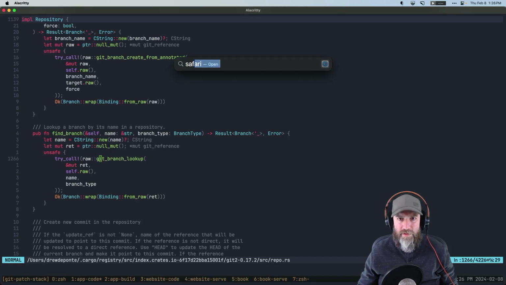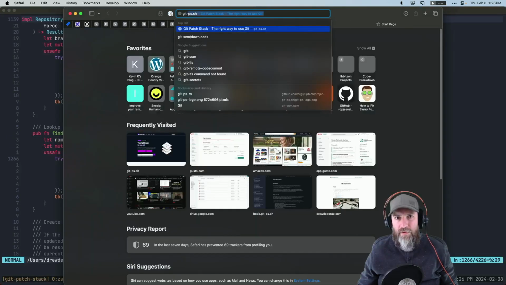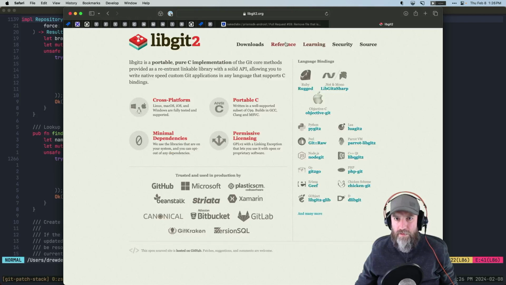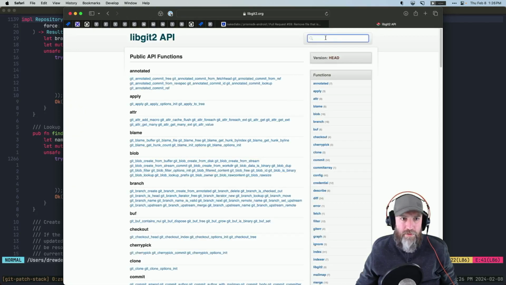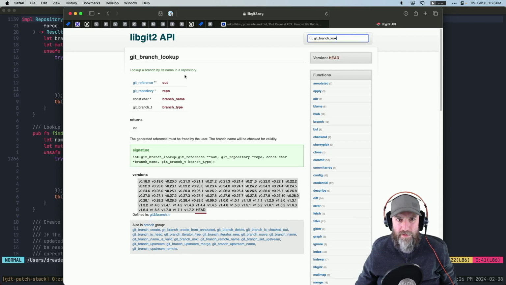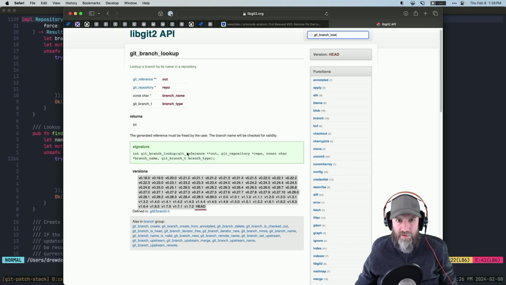Get branch lookup. Libgit. Look up branch by its name in the repository. The generated reference must be freed by the user. The branch name will be checked for validity.